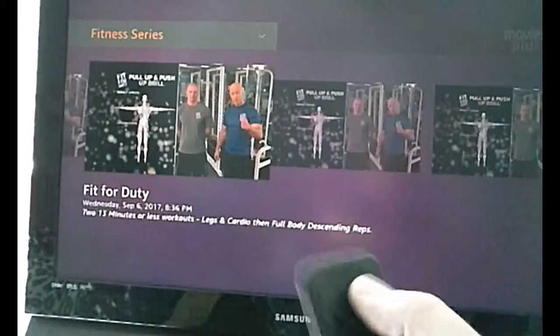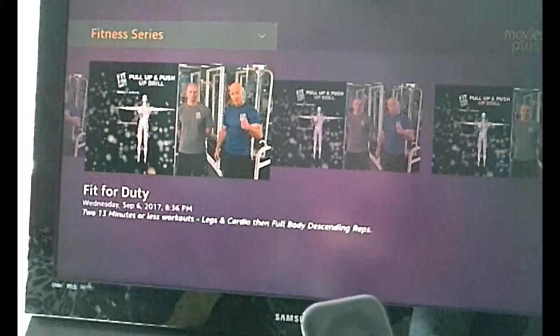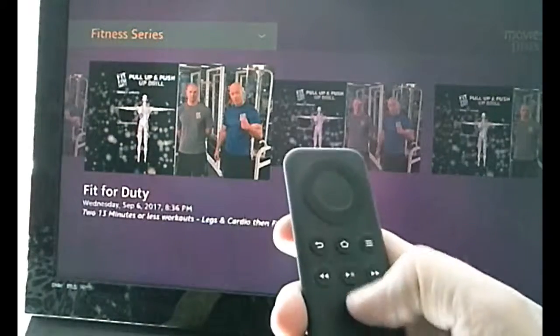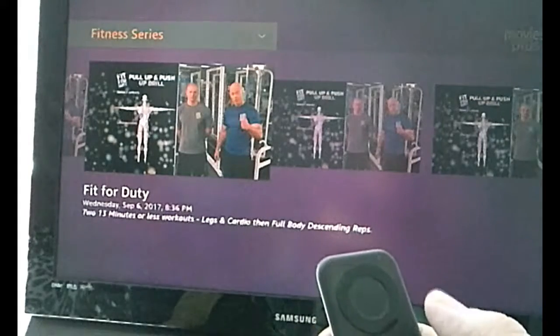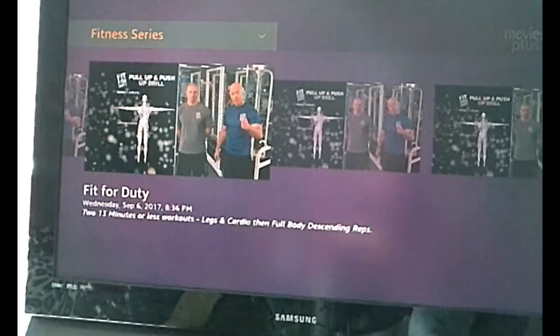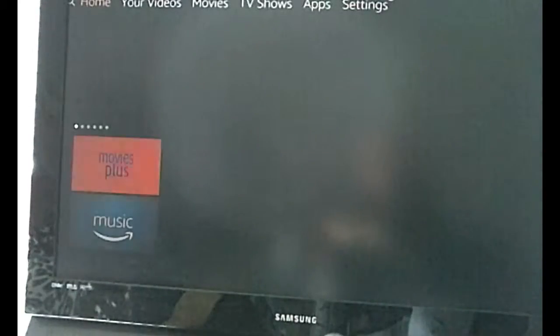Okay, that's basically it. That's how you operate the channel. If you want to exit the channel, there's your home button right there. Depress it, and it's going to exit me all the way back to my home screen. There we go. That's about it.